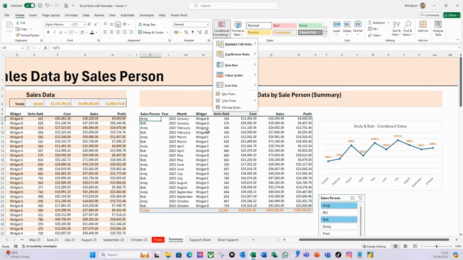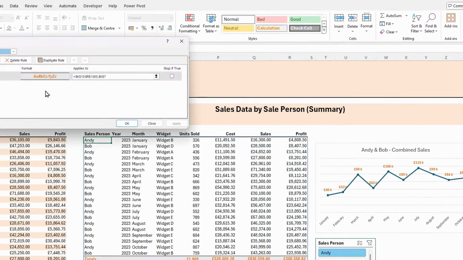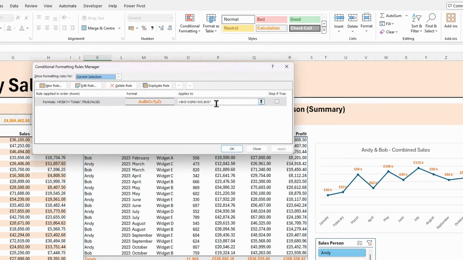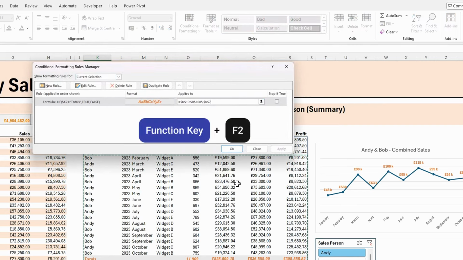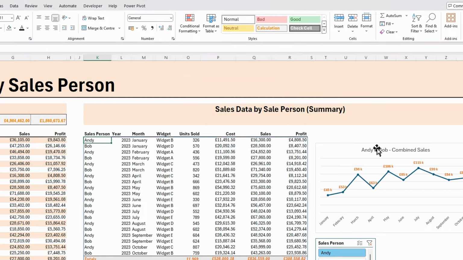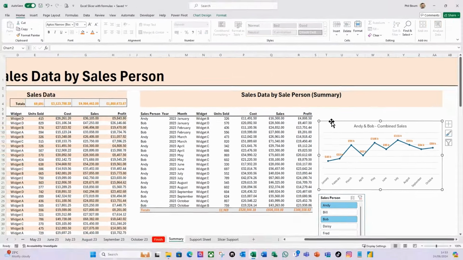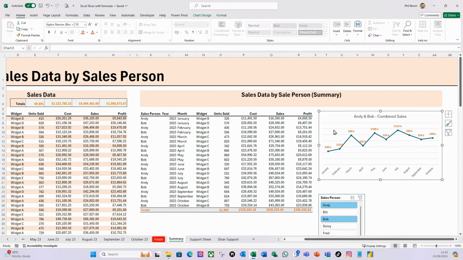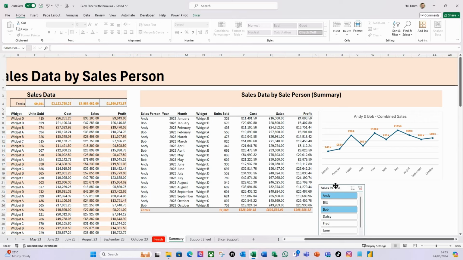And then on the home ribbon, conditional formatting. I'm going to manage the rules, and I'm just going to check this here, and I can see I've got this K7 here. So I'm going to do F2. So I go into edit mode, and I can use the arrow keys in here. So I'm going to get rid of that. Using the arrow keys, I'm going to change that back to 7. And then I'm going to click apply and OK. Then I'm going to take this, hold down the Alt key so it snaps to the grid. Move that up, select my slicer, hold down the Alt key so it snaps, and then just move the handle over there so it snaps.